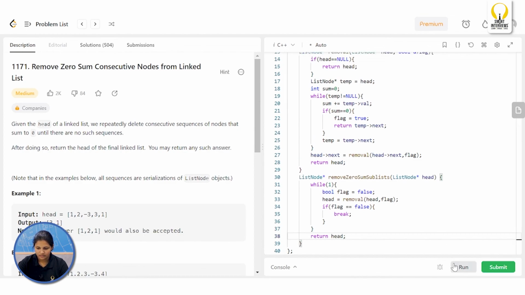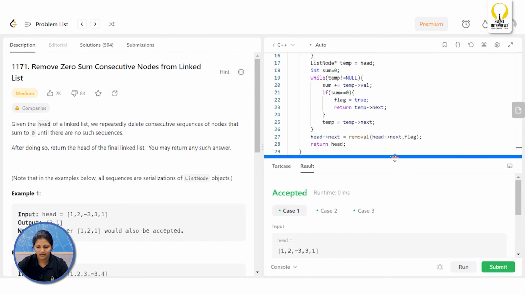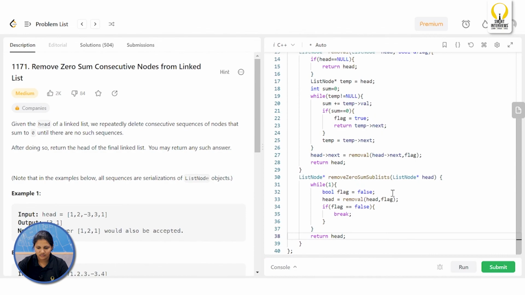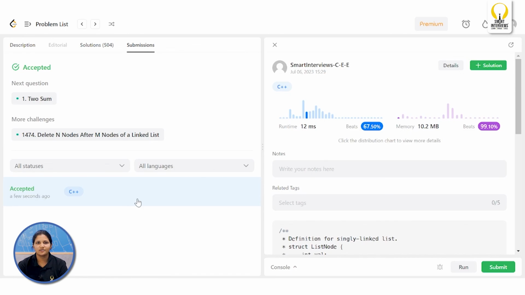All right. Let's run the code now. Okay, your code got accepted. So I'll just walk you through this code once. So here what are we doing? We are declaring a flag variable initially, and we are calling the removal function to remove first consecutive sequence in the entire list. And you will return your head back. So this is what we have to do. Let's submit it. Alright, it got accepted.